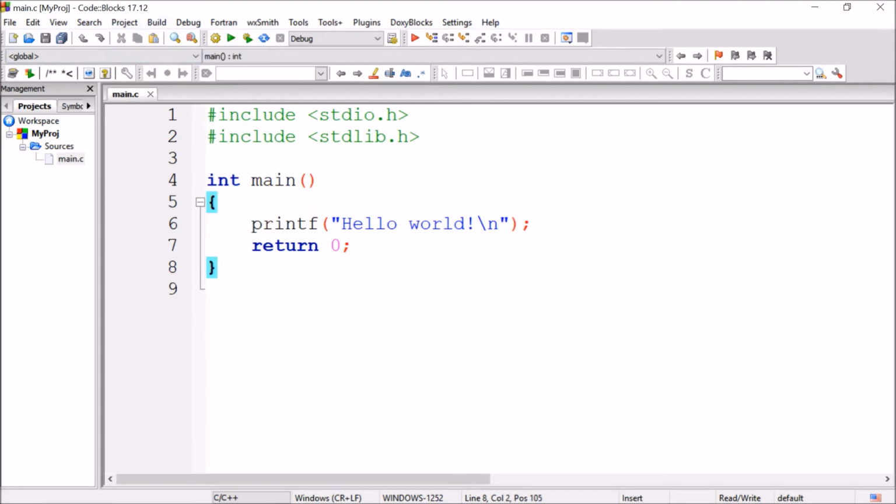You have to do #include <stdio.h>. You can skip this right now. This file has already come, I have not done anything. It has already come because a basic skeleton program is there.